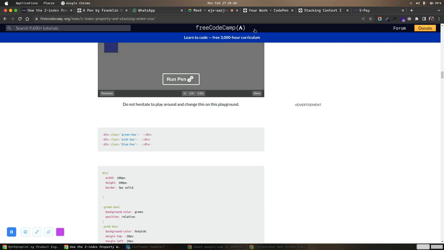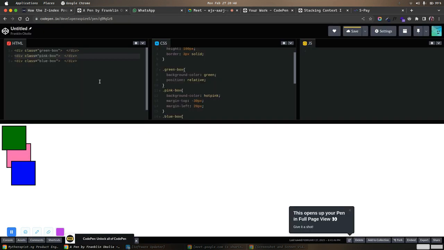So that's the first law. Whenever you are building, just keep in mind that the stacking context has some law guiding it. The browser doesn't just do things out of its own free will. You must adhere to the laws it gives you.